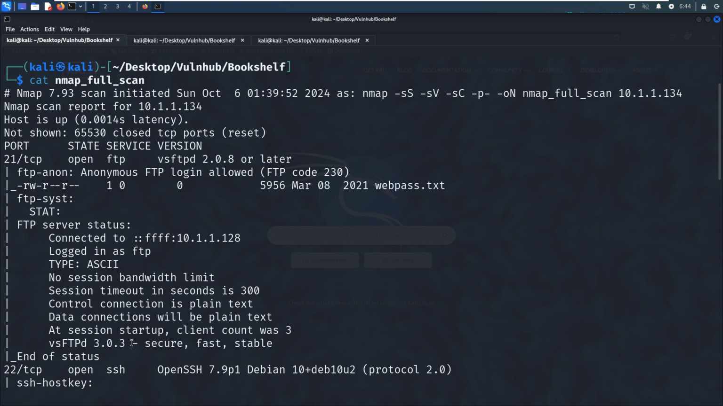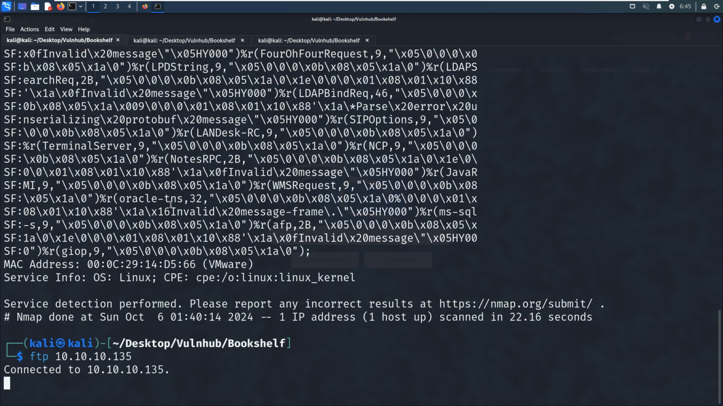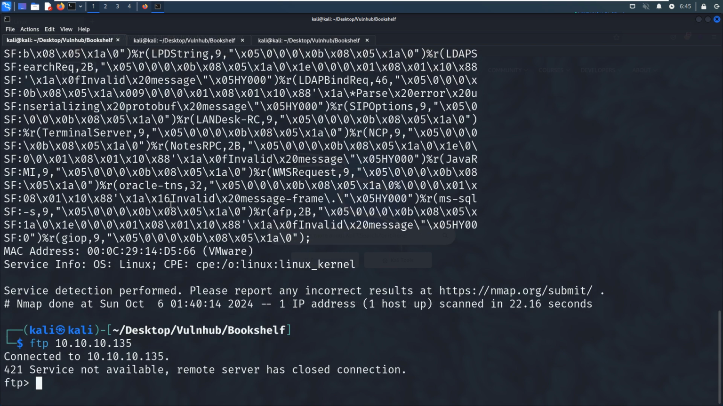So what can we do next? I think we can start from the FTP service enumeration. Because the version number is not clear, however we can log in to the target via FTP, okay, and connect to the target. However, we get the error, service not available. So possibly you will have a similar problem.